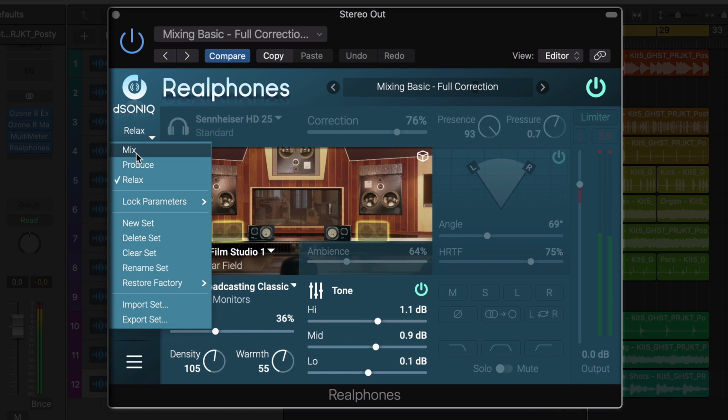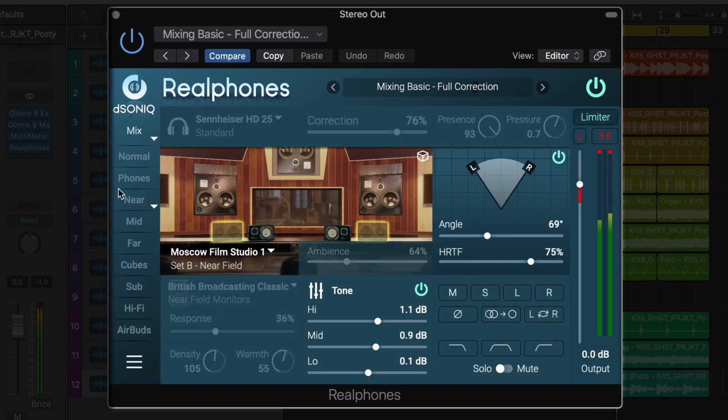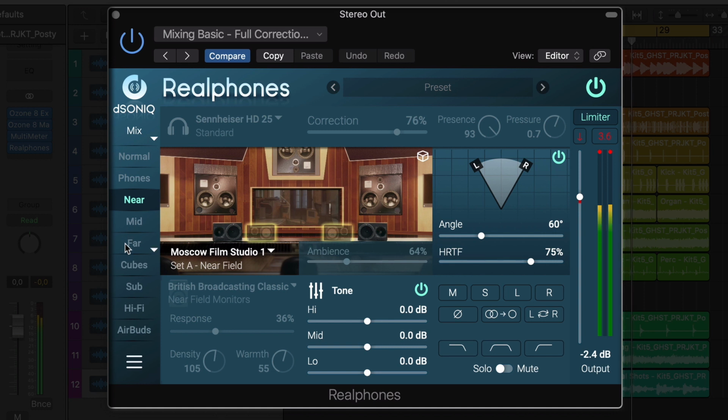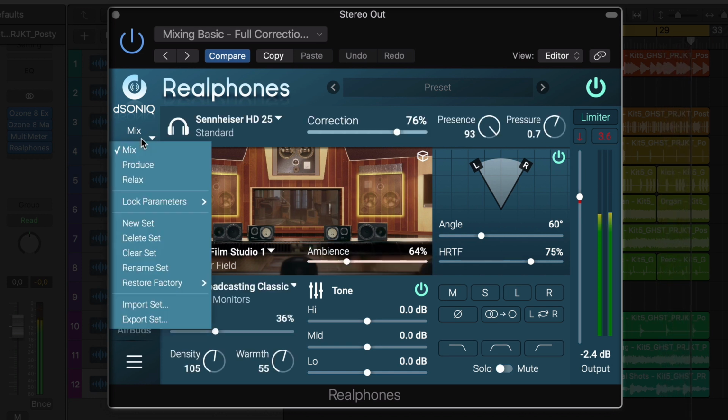In addition to the presets provided, Realphones also offers a set of snapshots, which you'll find on the left-hand side of the plugin. By default, these have been organized into three categories: mix, produce, and relax. These have been designed to allow you to quickly switch between different sets of controls, also offering the option to rename snapshots or lock certain parameters between snapshots.